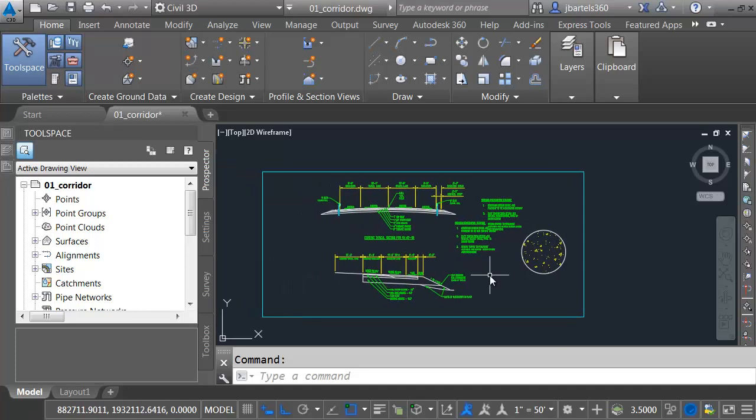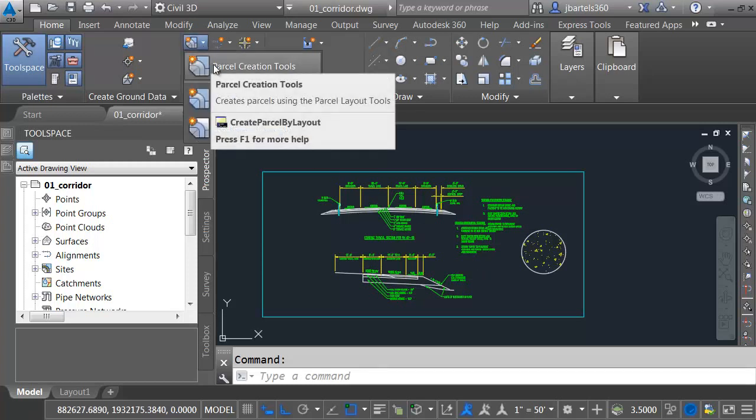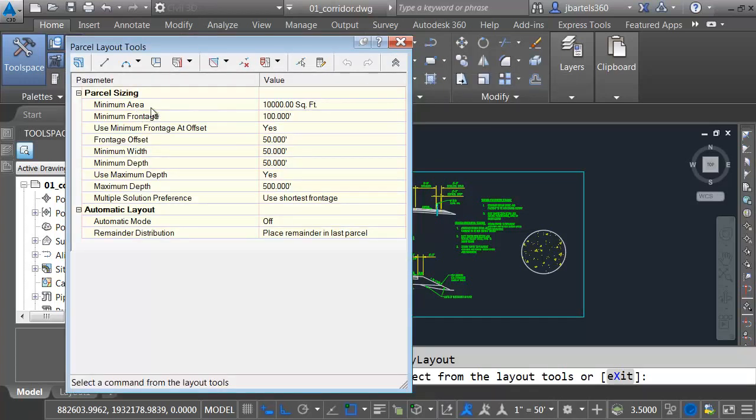Let's talk about some of the things we can do in dialog boxes. If you are someone who creates parcels, let me come up to the parcel menu here, and I'll choose Parcel Creation Tools. I will then click the chevron to expand the toolbar. And right here under the minimum area, we can see that when we assign this, the units are square feet. What if I wanted the minimum area of my lot to be 1 acre?